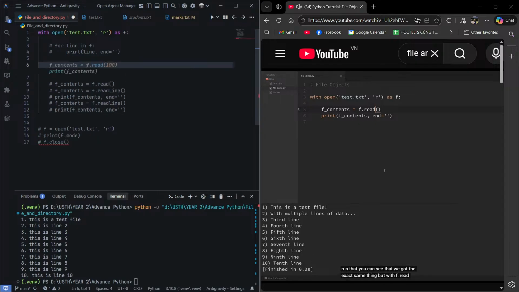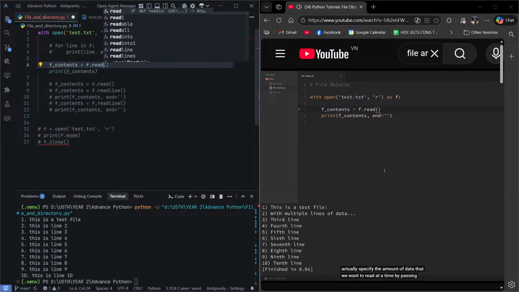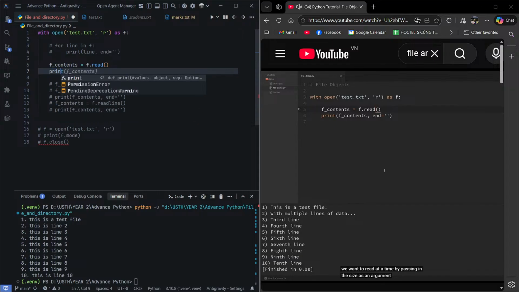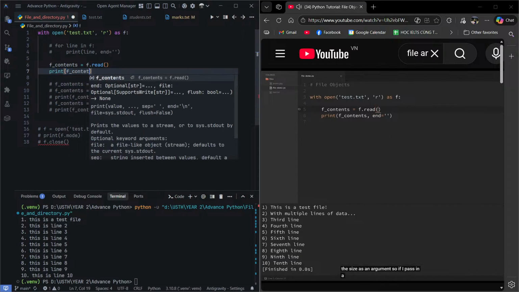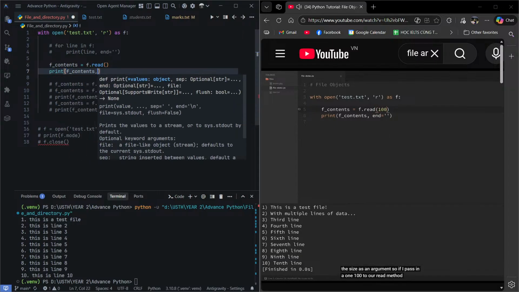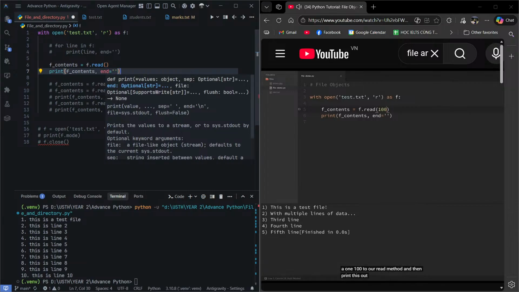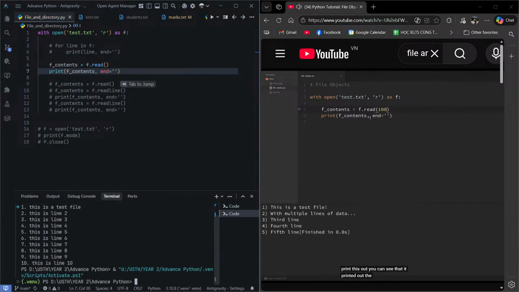But with f.read, we can actually specify the amount of data that we want to read at a time by passing in the size as an argument. So if I pass in 100 to our read method and then print this out, you can see that it printed out the first 100 characters of our file instead of printing the whole thing all at once.